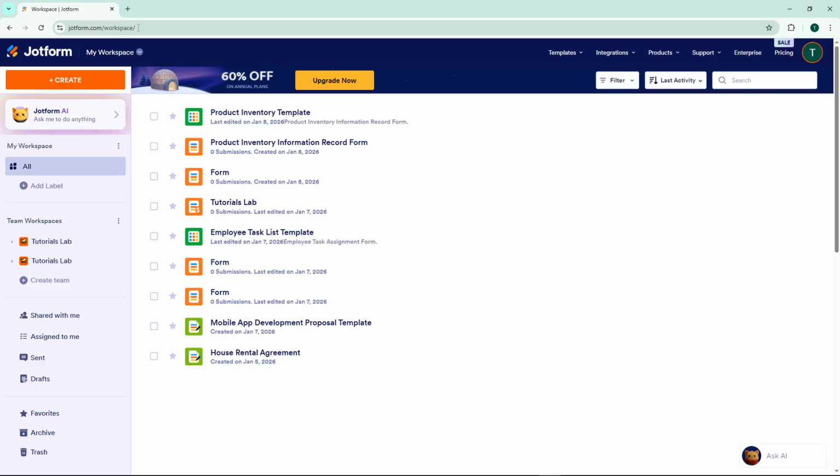First, open your web browser and navigate to jotform.com. Once you're on the homepage, go ahead and log in using your credentials. Make sure you have the correct login information ready, as you'll need access to your workspace to manage your tables effectively.